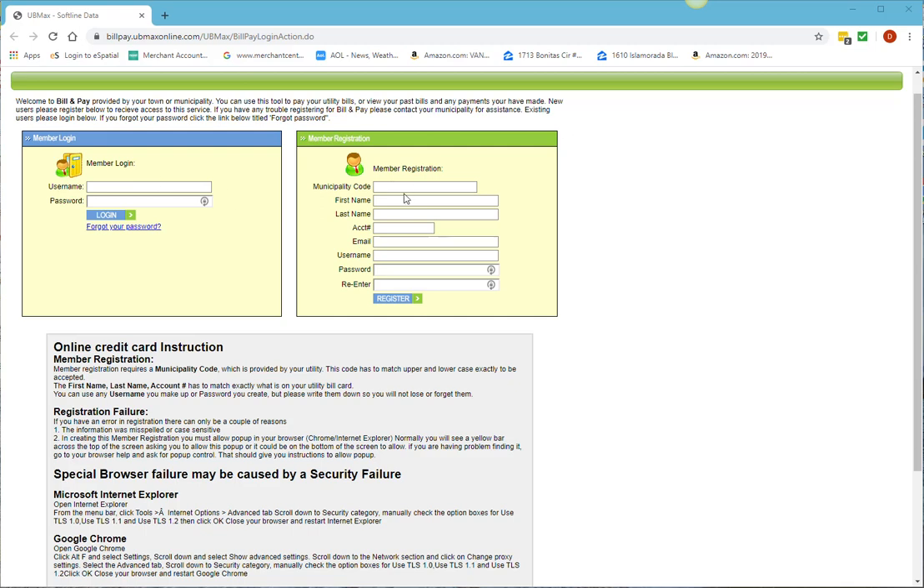For member registration, you have to have a municipal code. That'll be on your bill card, so you can see exactly what your municipal code is. When you enter that, you enter your first name, your last name, your account number, an email address, what username you want to use, what password you want to use, and then you re-enter the password. A couple of points on here are very important.